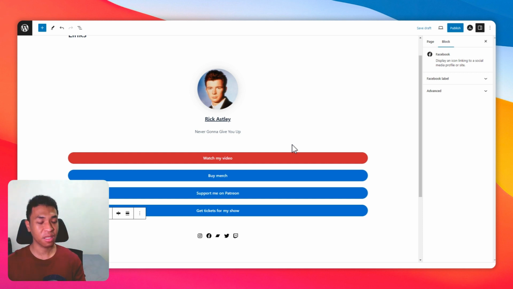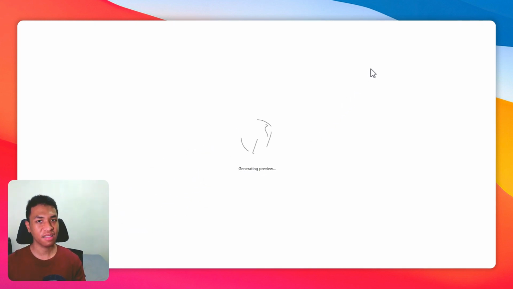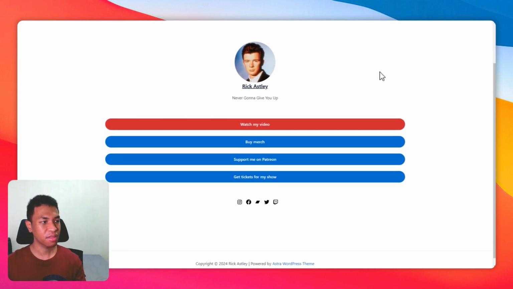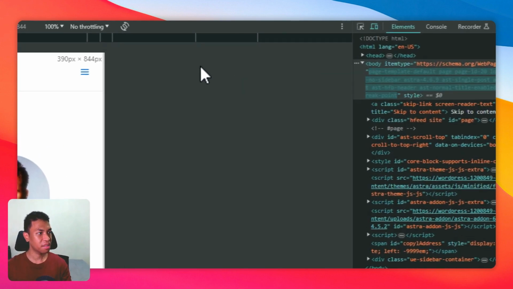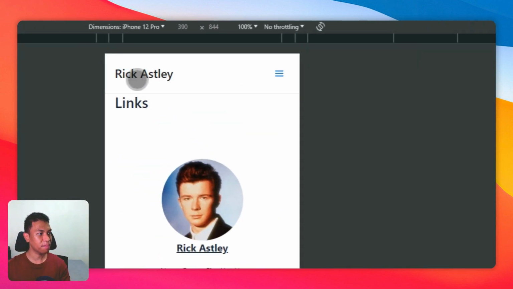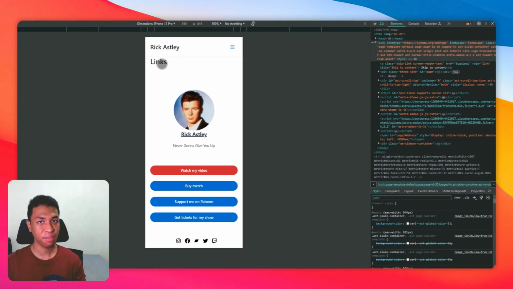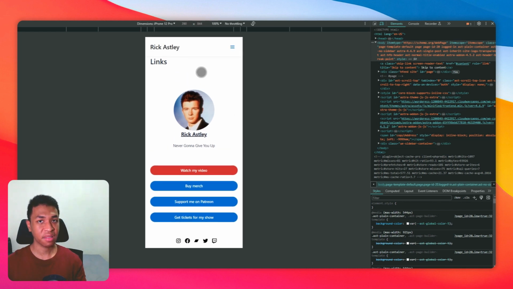But there is a problem. If you actually preview the page, you'll notice that there is something wrong with it. It is not going to look like a regular link tree or bio link page. So if I enable the responsive view here, you'll see that there are many elements that you probably want to remove, like the header, the title of the page, and also the footer. They are distracting and it's better to remove them so your visitor can only focus on the buttons.